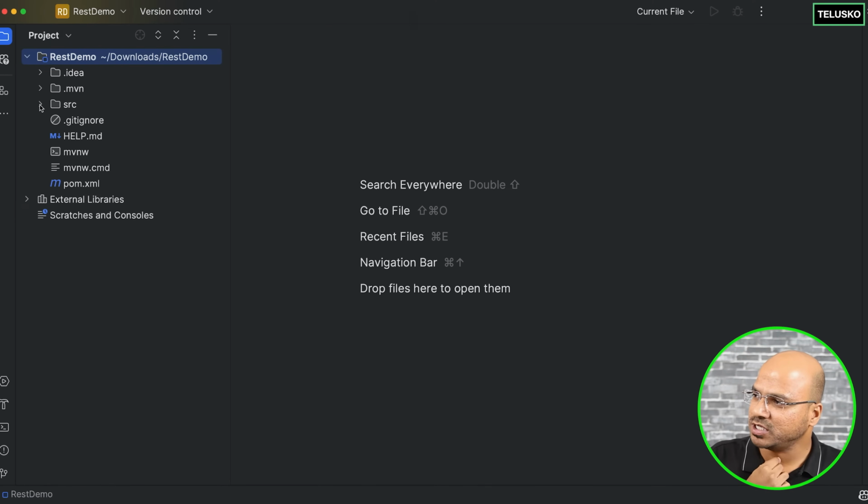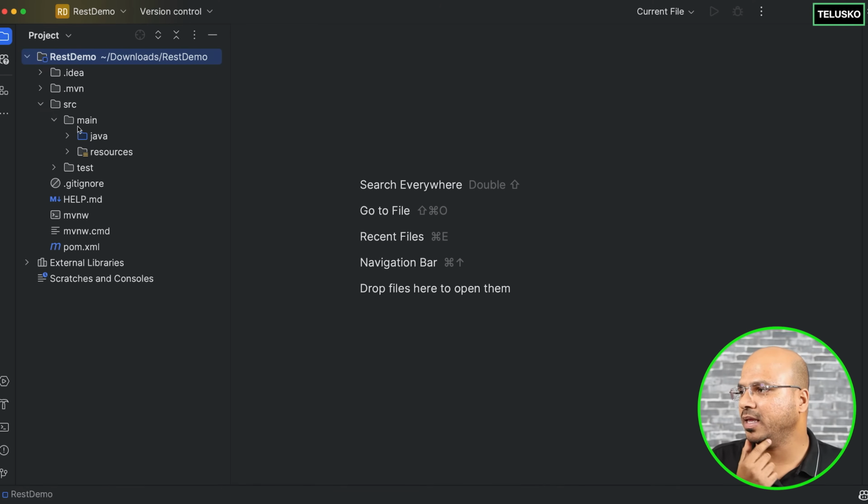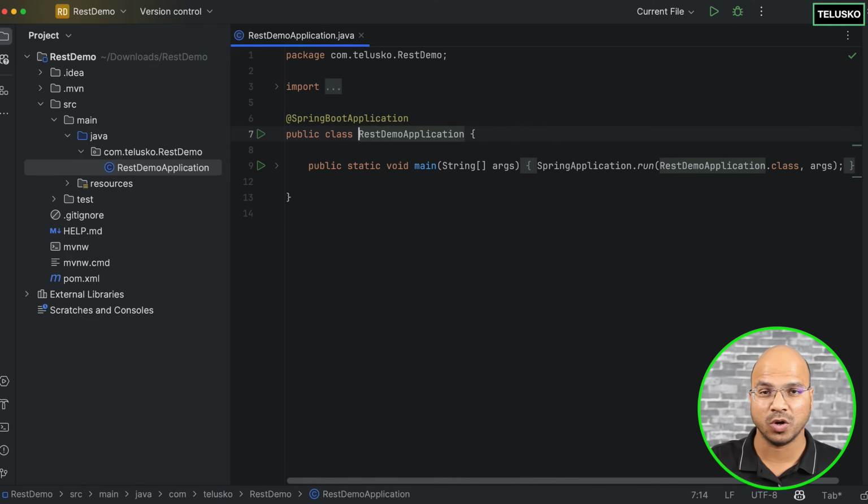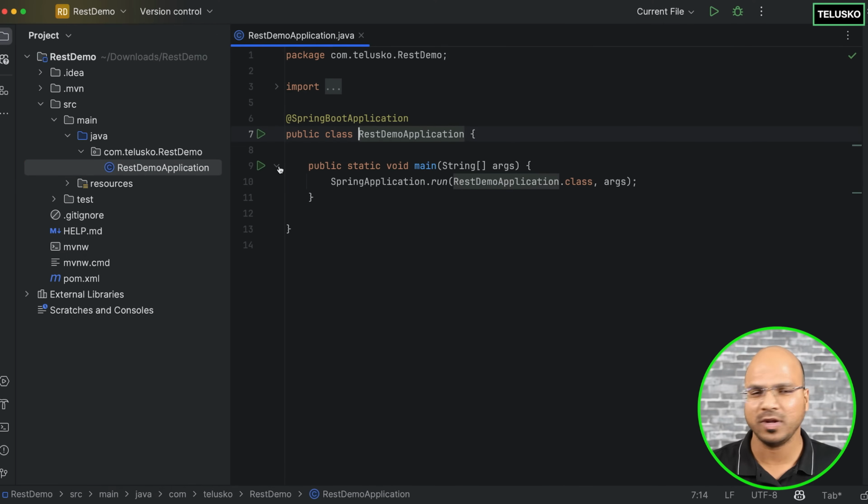Now in this project, let's go to our main, and if you open the Java REST demo application, this is your code, right? This is a very simple code. It will do nothing for you. Even if you run this, it will run, but you will not get any output. We want output as well, to check something.